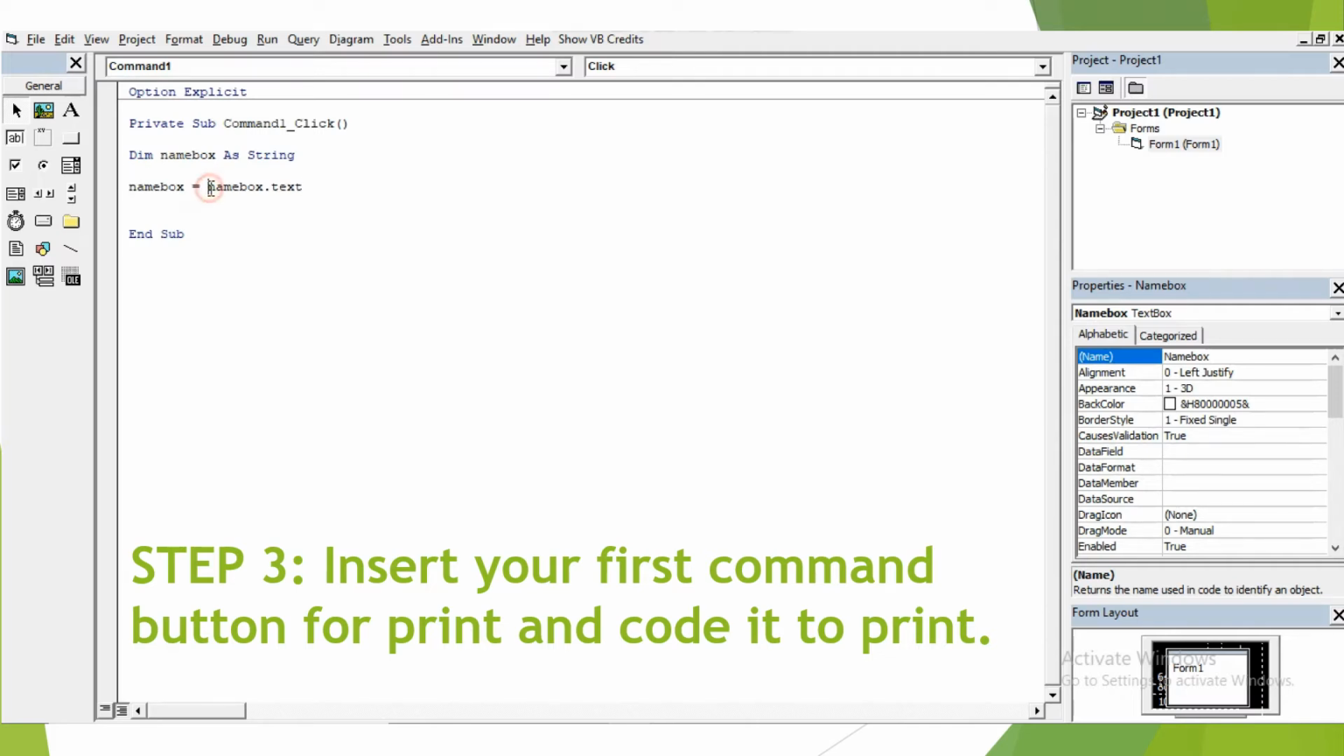Now, this line of code will take anything typed into the box and store it into name box. Remember, name box has been converted to strings, whereby it can take both numbers and alphabet. The next thing we're going to do is to print it. What's the code to print?